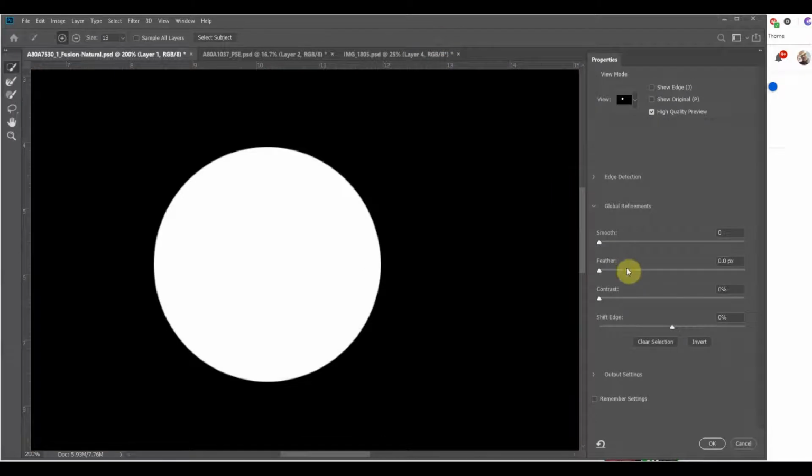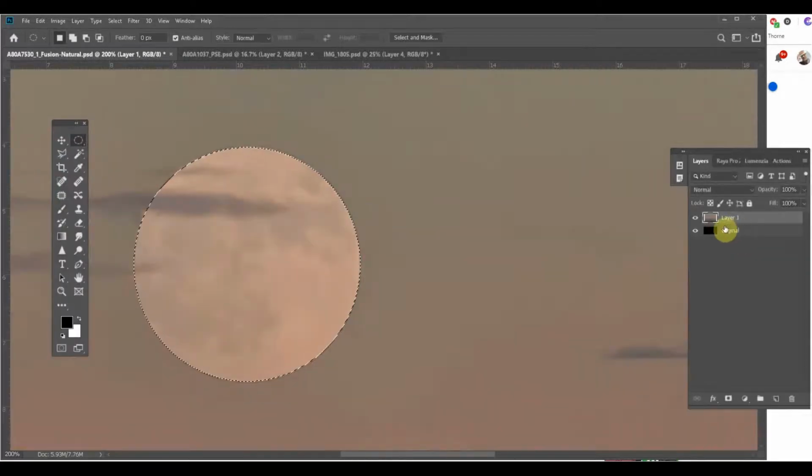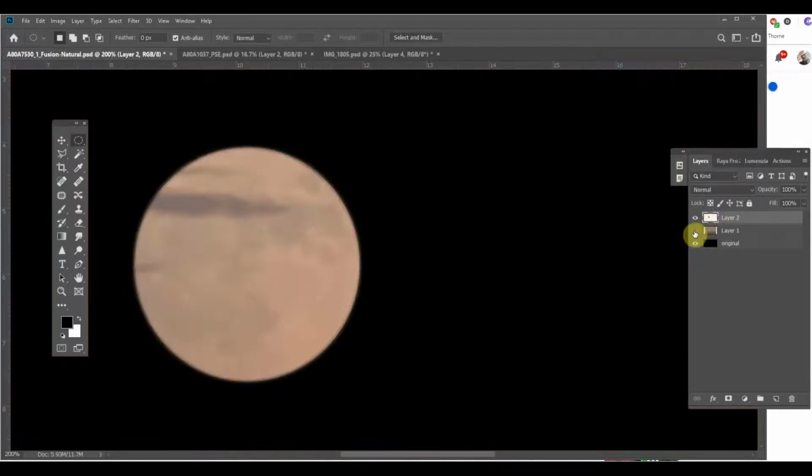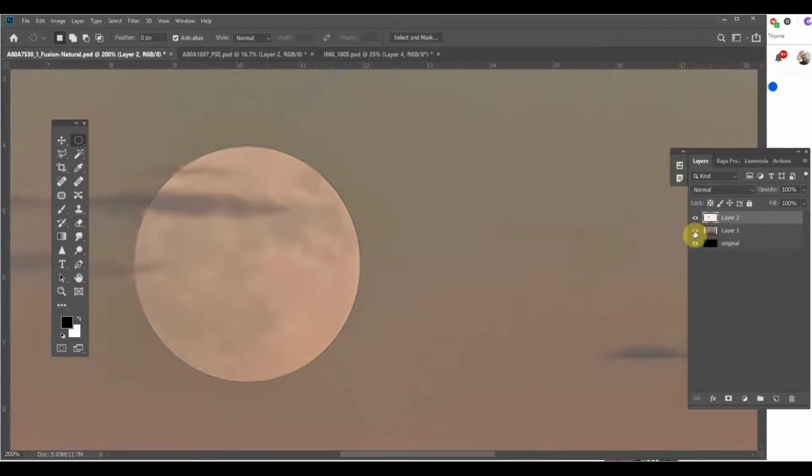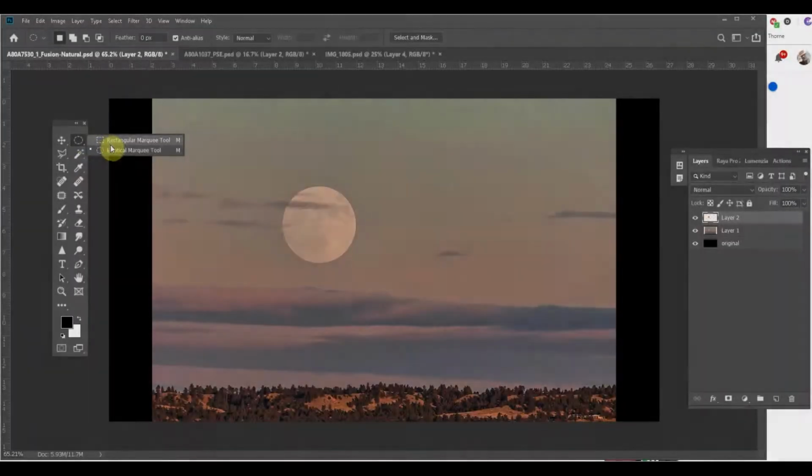And we're going to go to Select and Mask. We have a very hard edge, so let's smooth that a little bit and feather it to give it a little bit of a blur. It becomes more realistic. Control J puts that on another layer, and we can work with the moon for color, tone, whatever we want to do. Okay, we've got a moon on its own layer.